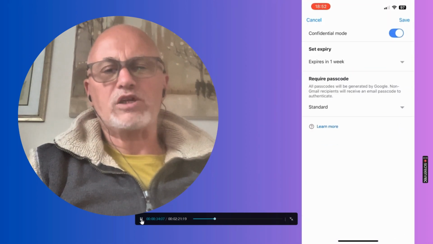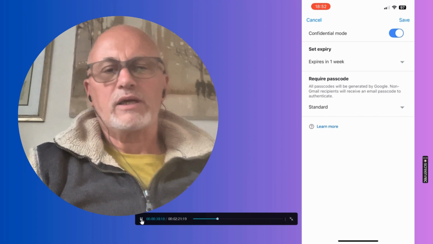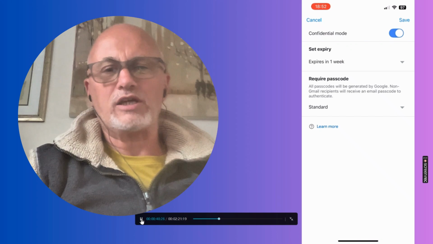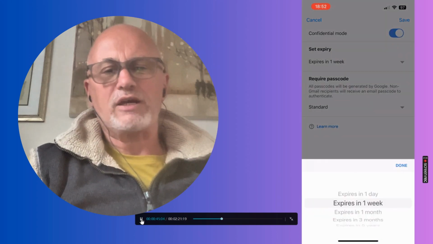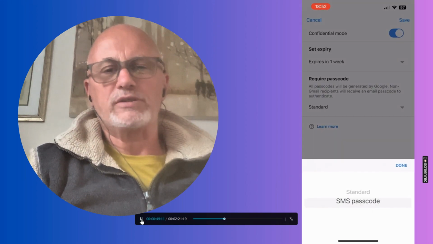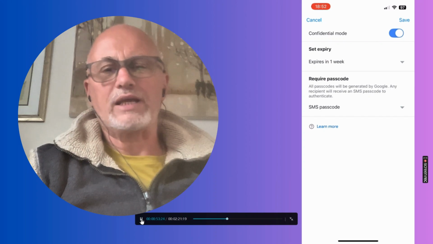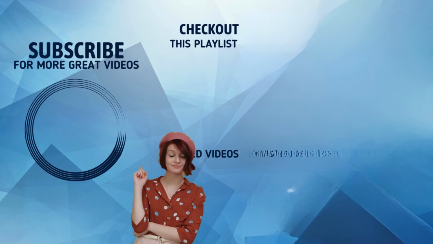And now I'm going into confidentiality mode. You can set the custom expiry time, and you can set passcodes or SMS codes. Once you've done that, you can tap on done and send your email.